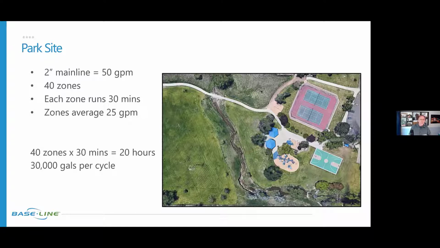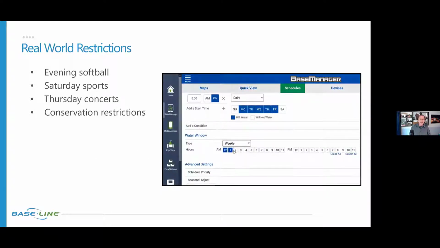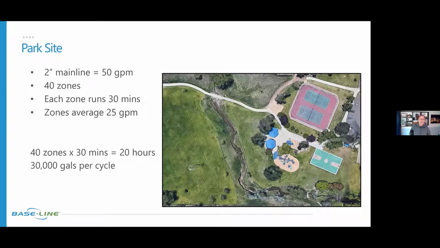Dan, you're using 30 minutes as an average, knowing that some zones may be 15 or 10, and some zones may be 45 or 60, right? Absolutely right. But it's my starting point to get to this 20 hours. Absolutely, yeah.